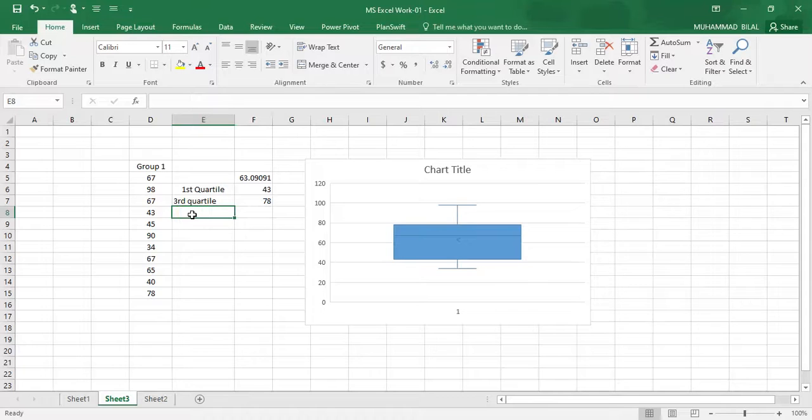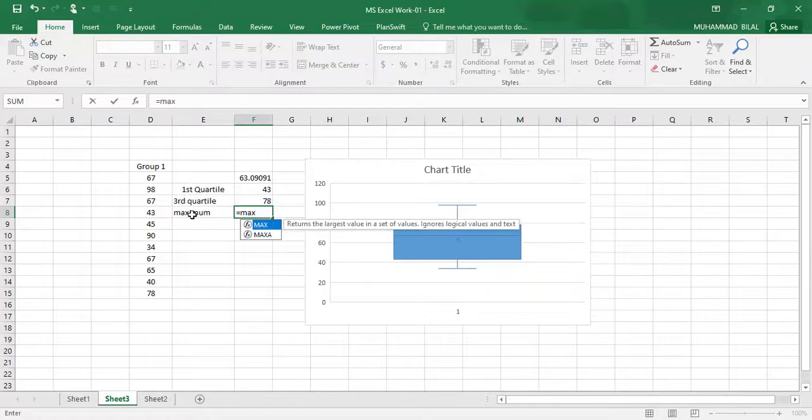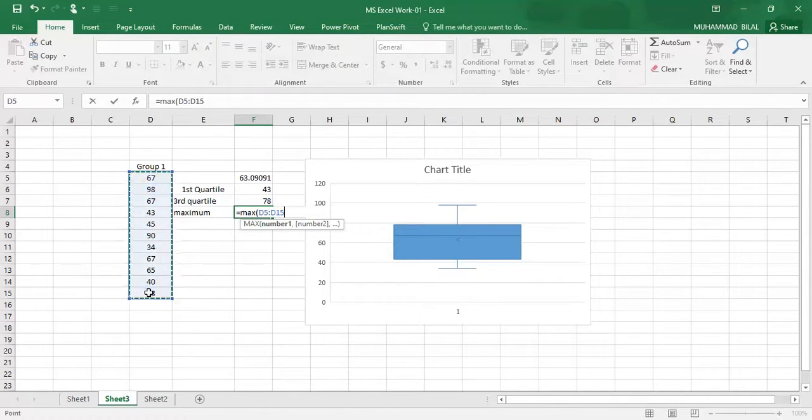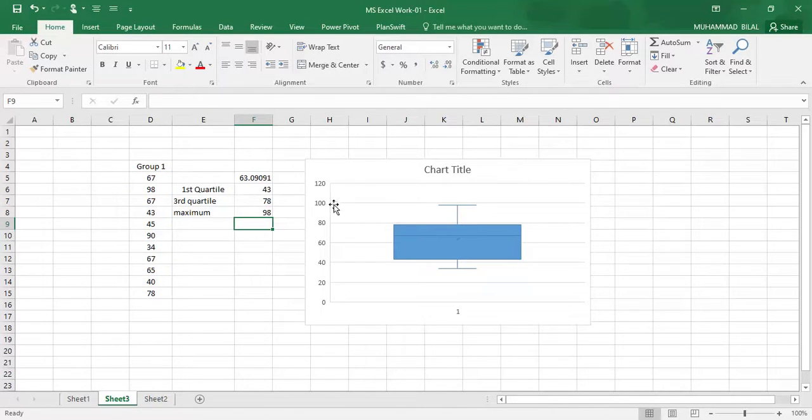Now I will calculate the maximum value. I will write the function MAX, and I will write maximum value. I will select this data and we will press enter to calculate the maximum value. So this is the maximum value, which is nearly equal to 100, or 98. So in this way we can calculate the first quartile, third quartile, and maximum values, or we can also calculate minimum values.